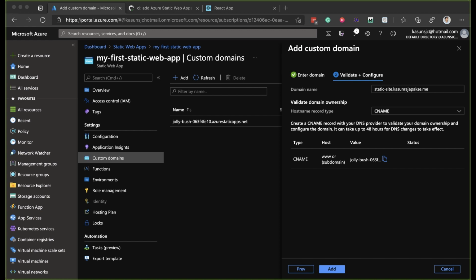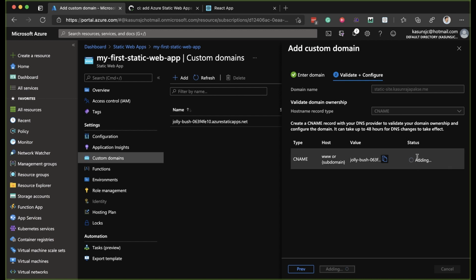After the domain name record is created, you can click this add button. Then Azure will go and verify the domain name, and it will validate the domain name for you. I will click add, and under the status it will show that it is adding, right? So that means it is verifying the domain name. This will take a little bit of time, so we'll wait until this is finished and we'll come back after the status is completed.